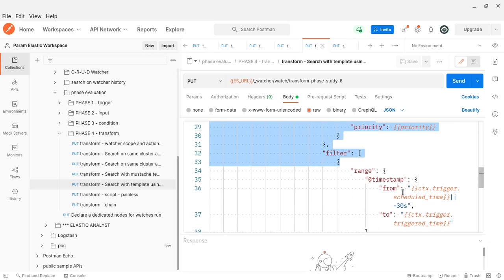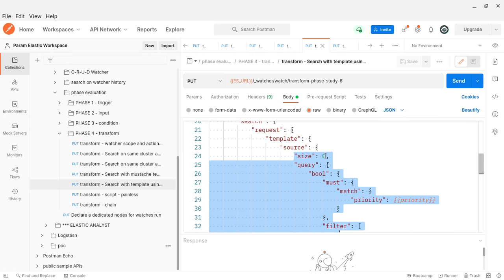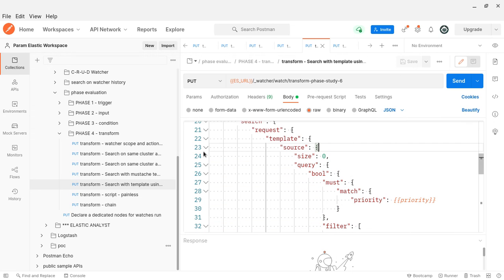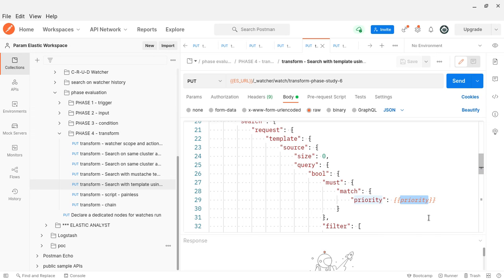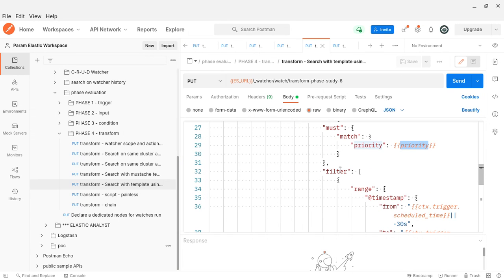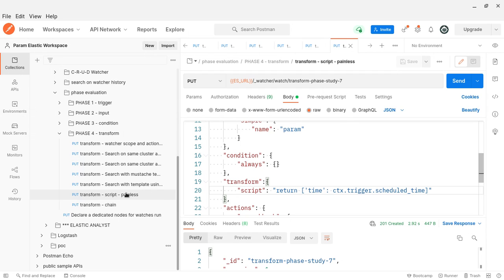If you are going for the template, you can send parameters also. Let me minimize this. You can see size and a query, then params. I am just passing the value as a parameter, and here I am using that value in the match query. In a real production case, we will create the search template, refer to the template by ID, and pass the values to it. So till now we have seen almost four samples with respect to search.